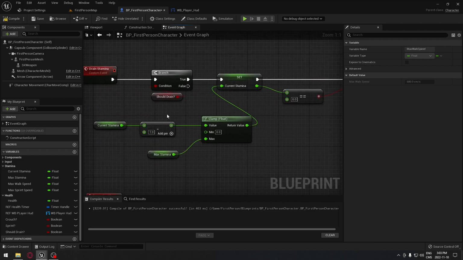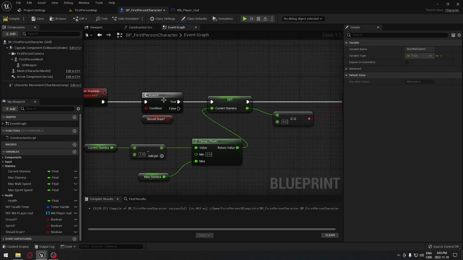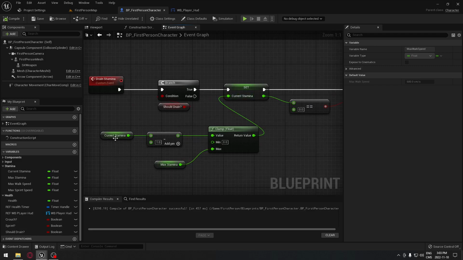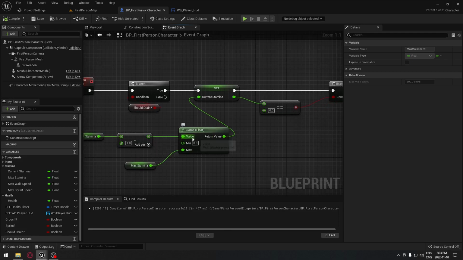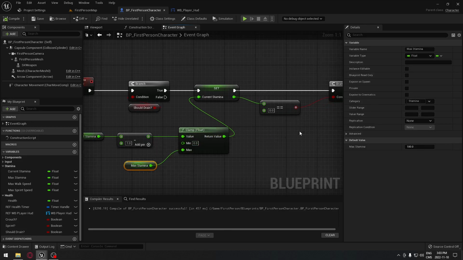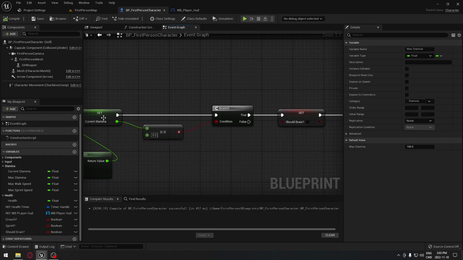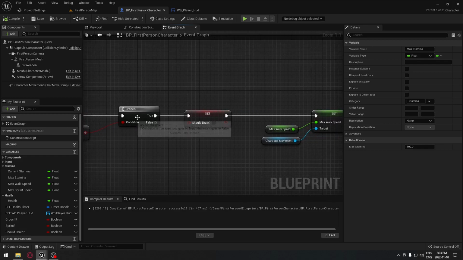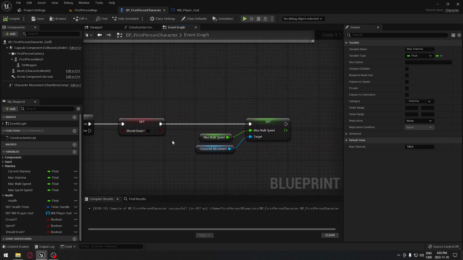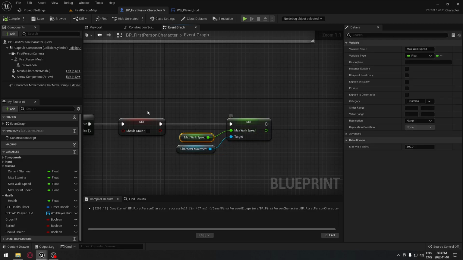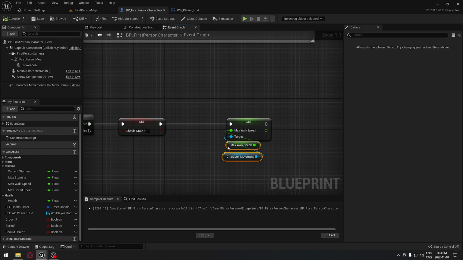So what it's doing for us: when it's draining, it's going to confirm that it should drain. If it should drain, it's going to take our current stamina, minus 1 from the number we have. It's going to make sure it's not going to go below 0 and not above our max stamina, which is 100. And it's going to check that stamina is not equal to 0, because if it's equal to 0, it means that it's true. We're going to remove the show drain and set our max walk speed back to 600. So that's what all that code is doing here. There you go.